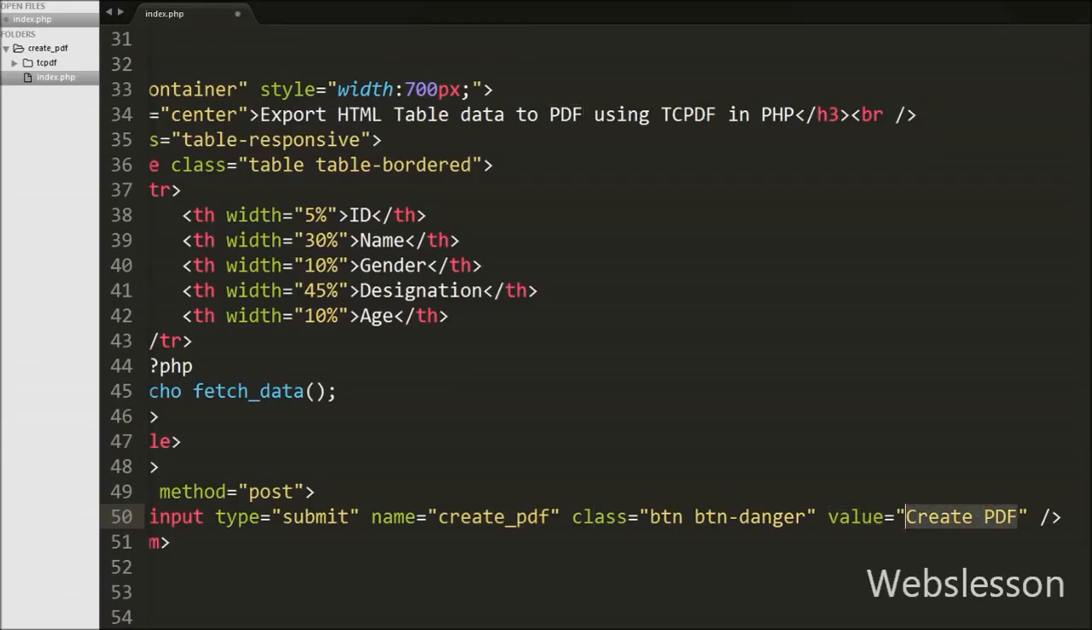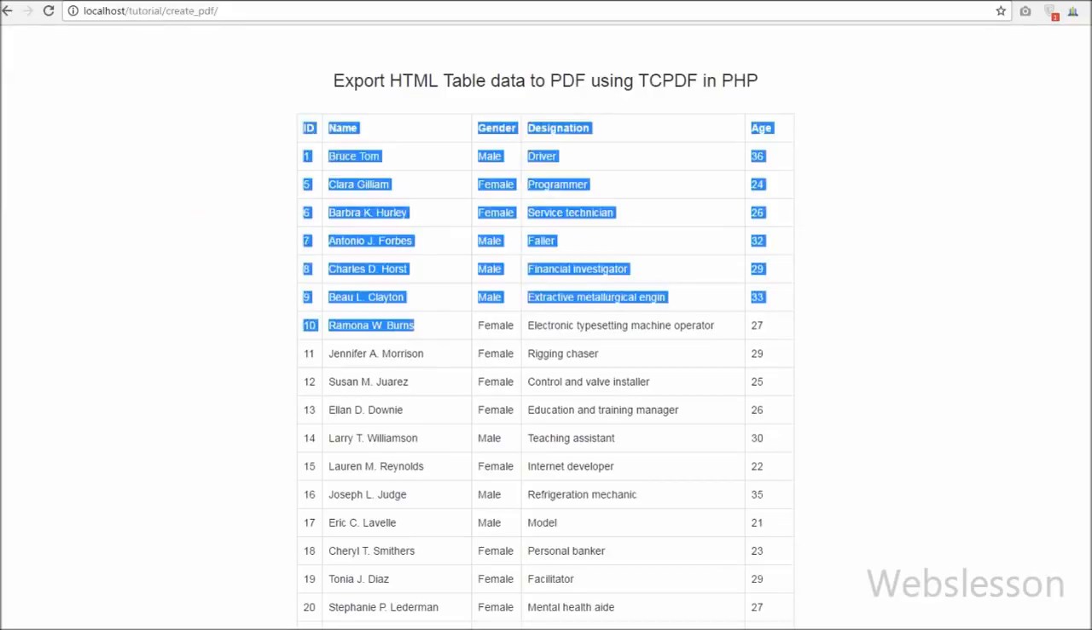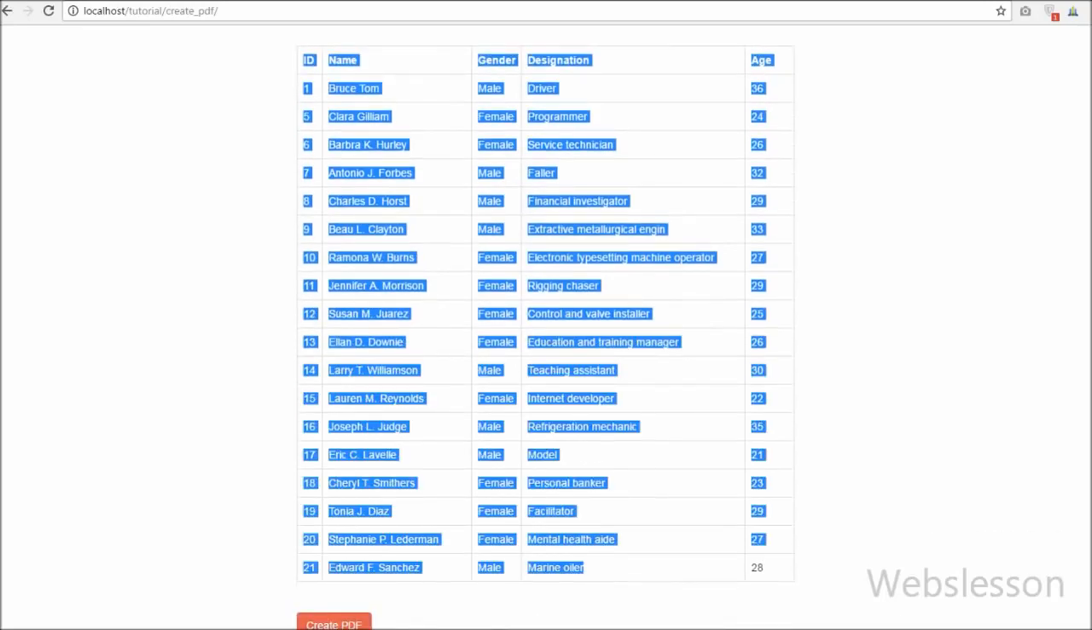Now we have shown the output in the browser. Friends, you can see the employee table data on this web page, and below you can see that when we click on this button, then a PDF document must be generated with this HTML data.